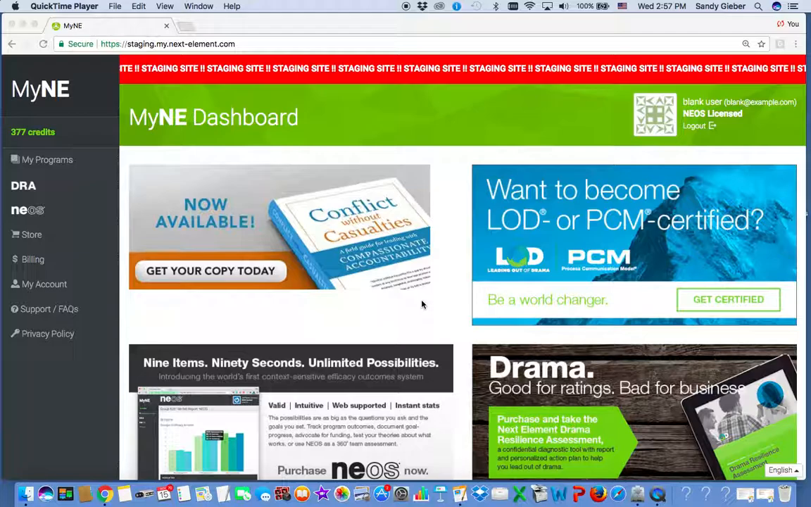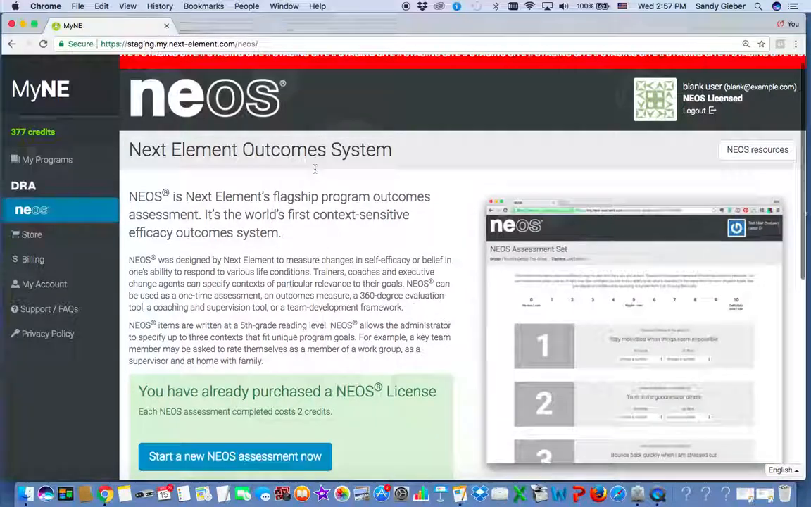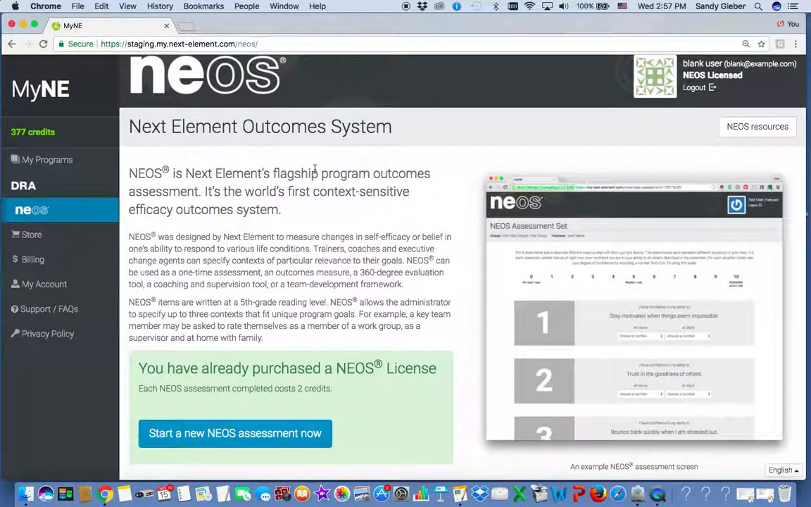First thing to do is log on to your MyNE account. Depending on your level of access, your dashboard may look different than this. The most important part, though, is that you have a NEOS menu function in the menu items. Click on NEOS, and you will see the primary NEOS screen. It gives you a description at a high level of what NEOS is about. You will click on Start a NEOS Assessment.